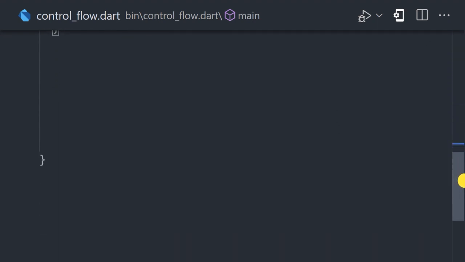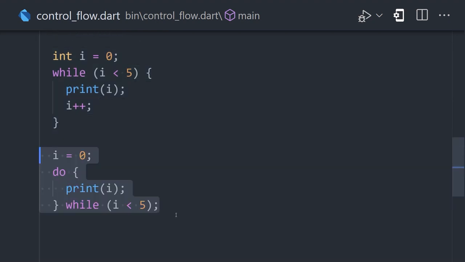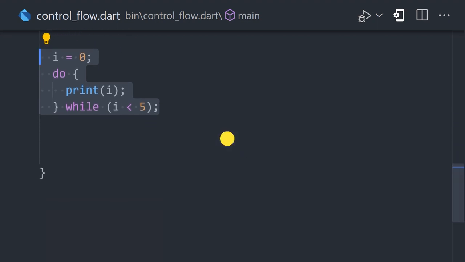More often than not, you're working with a list when you're iterating over something, but I mostly just want to show you that for loops are possible. We also have while loops and do while loops, which will continue to loop while a certain condition is true.